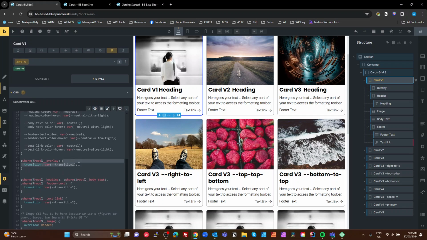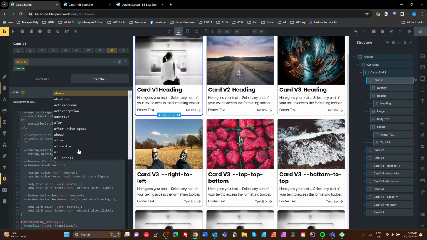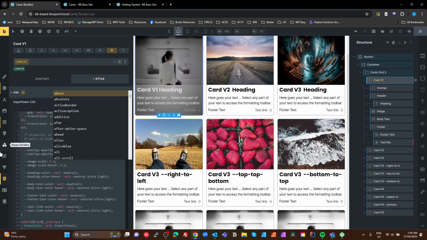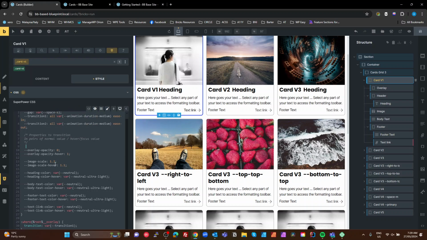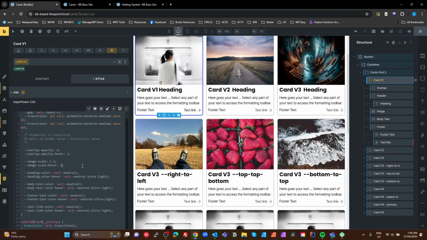So if I change my first, this has gone a bit weird here. If I change my image scale to be 0.3, see it's scaled in there. And then if I change the image scale on hover to be 1, I'm going to go from large to small. So I've just changed the way that image is working just by changing two variables.